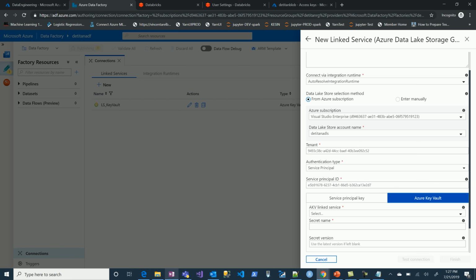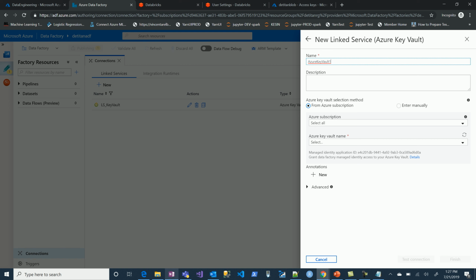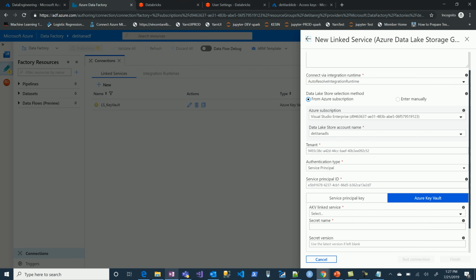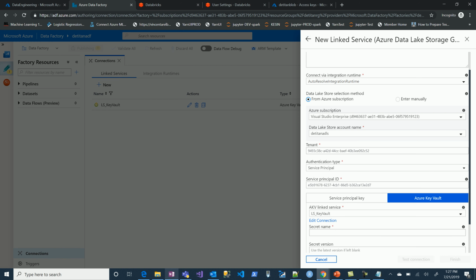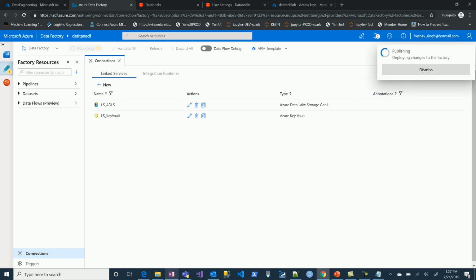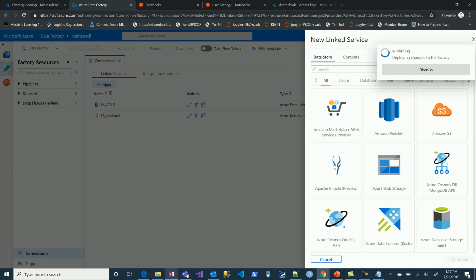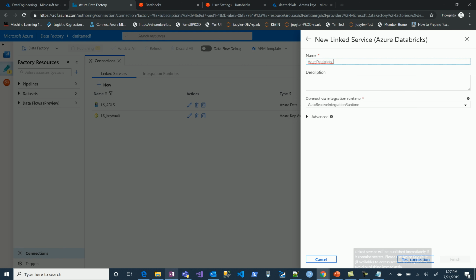and then we retrieve the key from the key vault. So we configured that, and the secret name is the SPN key. That's the one. So let's test the connection based on this. That's done. So we have our data lake configured as well. The next step is the compute. So let's try to configure the Databricks link service as well.